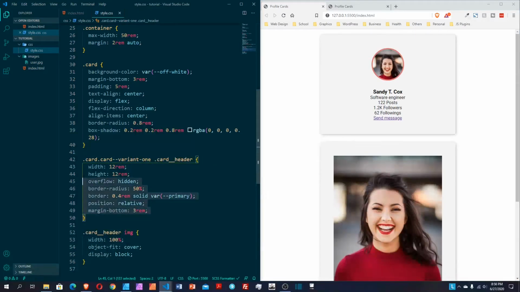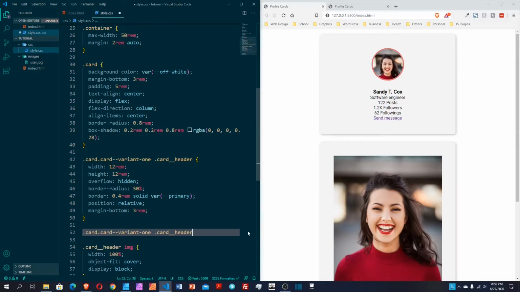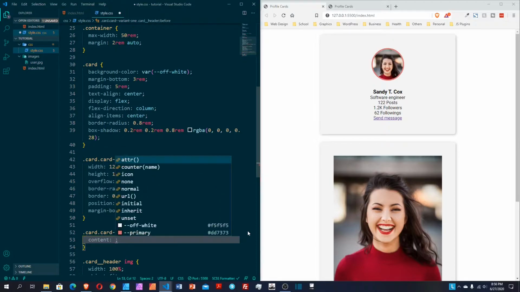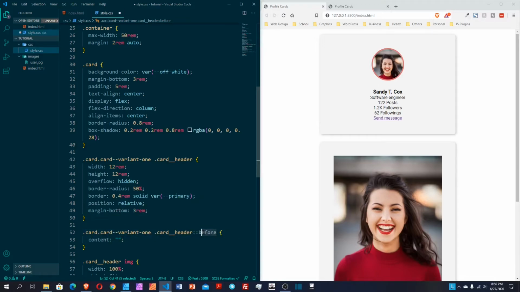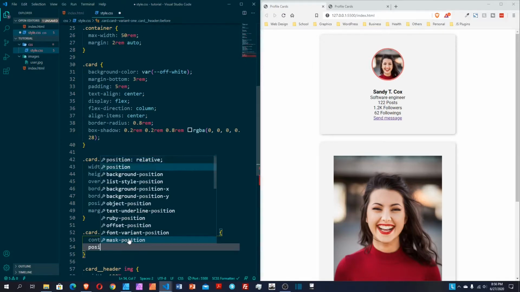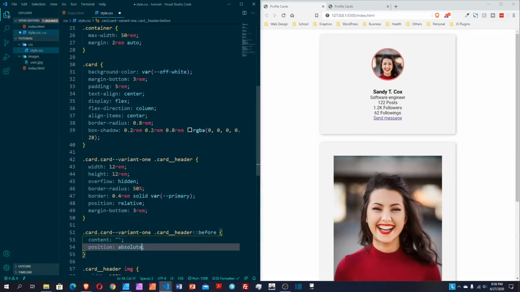So I'm going to grab this. Grab this. Come down here. Paste it. Now we're going to use the pseudo element before. And now I say content. If you don't specify the content in the pseudo element of before or after, it will not work. So make sure you specify content. And now I say position to be absolute. That's why we set this to be relative.